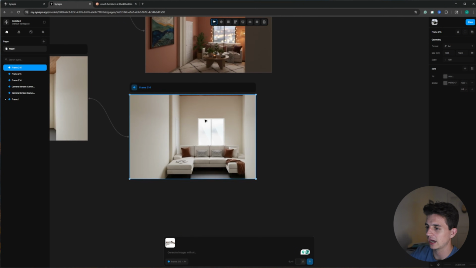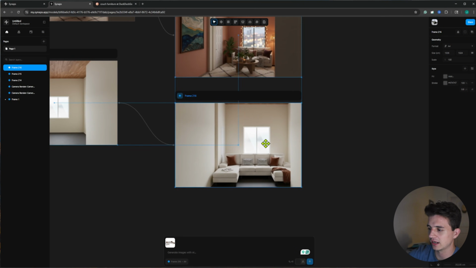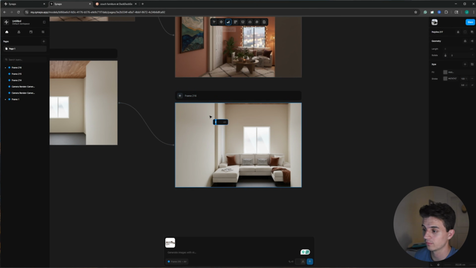There we go. Now it did crop the right hand side of that image a little bit, but it did keep the couch that we wanted. So I'm happy about that.